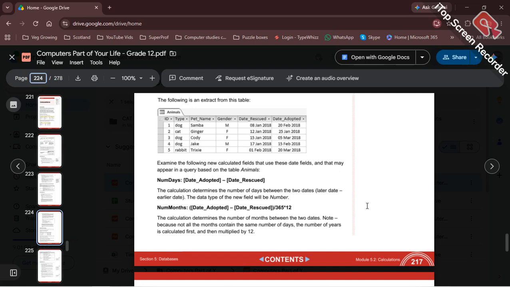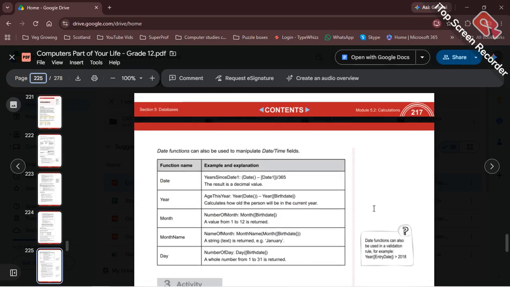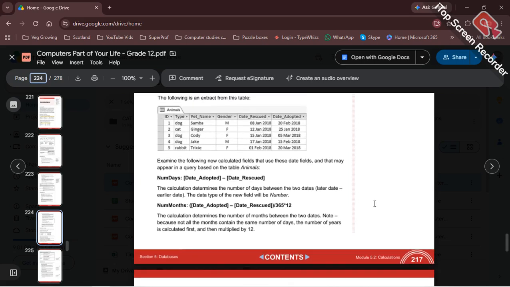Num months: you'll see that that is now inside of brackets, so that we can calculate the date adopted minus the date rescued first, and then we divide that by 365 and we times that by 12. The calculation determines the number of months between 2 dates. Note, because not all months contain the same number of days, the number of years is calculated first and then multiplied by 12. That's just a little note that you need to keep in mind when you're working out the months.